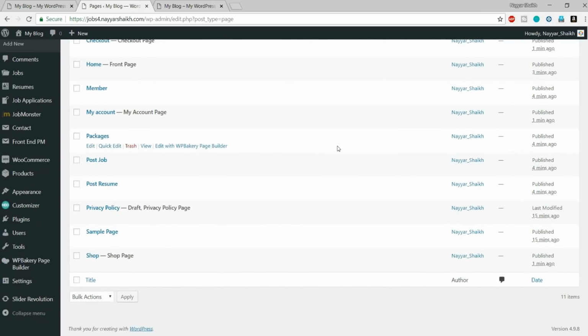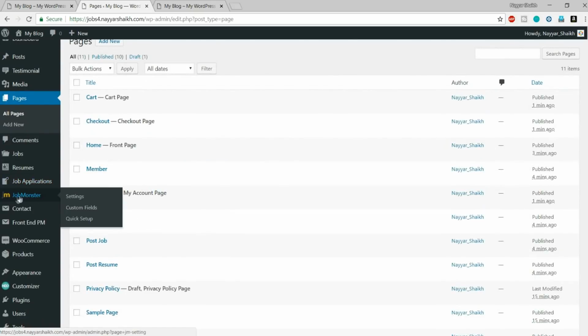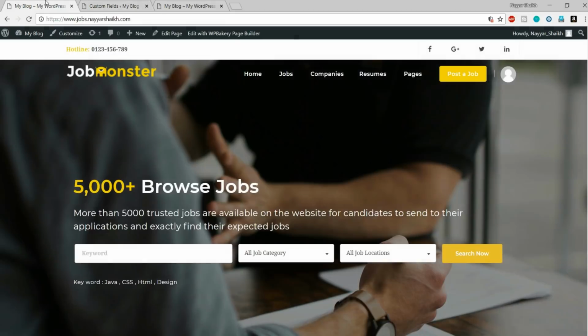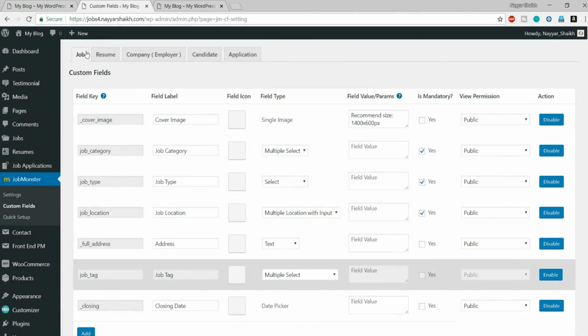Now let me show you a very important part of this website. What you have to do, you have to hover this JobMonster thing and click on custom fields. Now here we can add and delete some fields from here, whatever fields we want to add or we want to delete. Now there are many different options. So first let me explain to you what these things are and how this is important. Okay, so first of all, the first option is job.